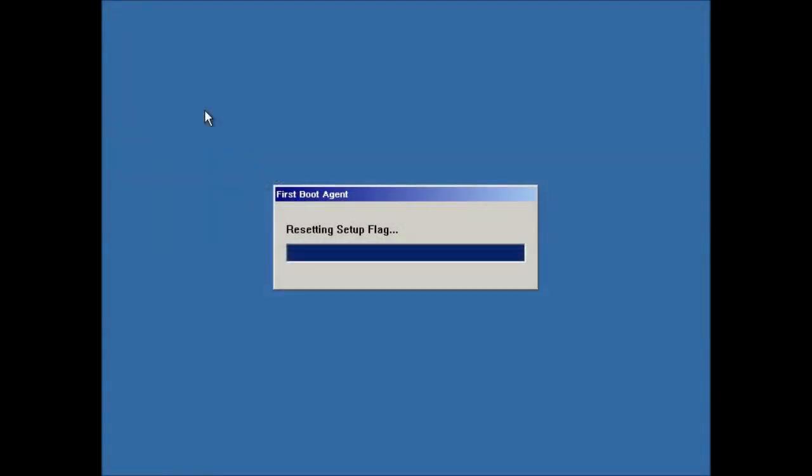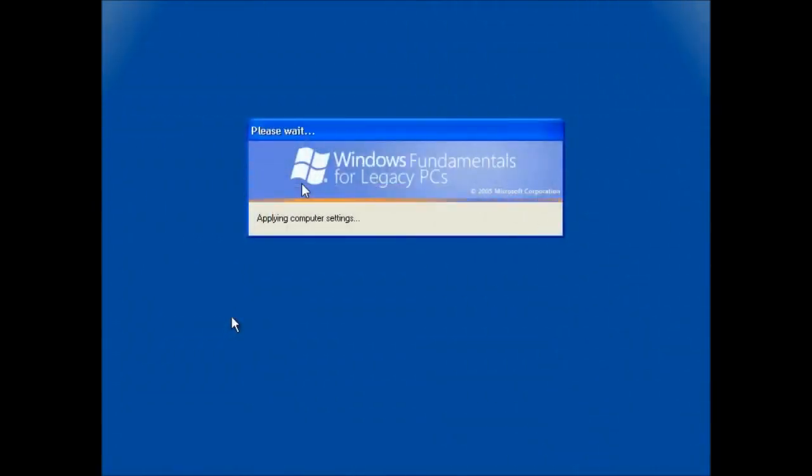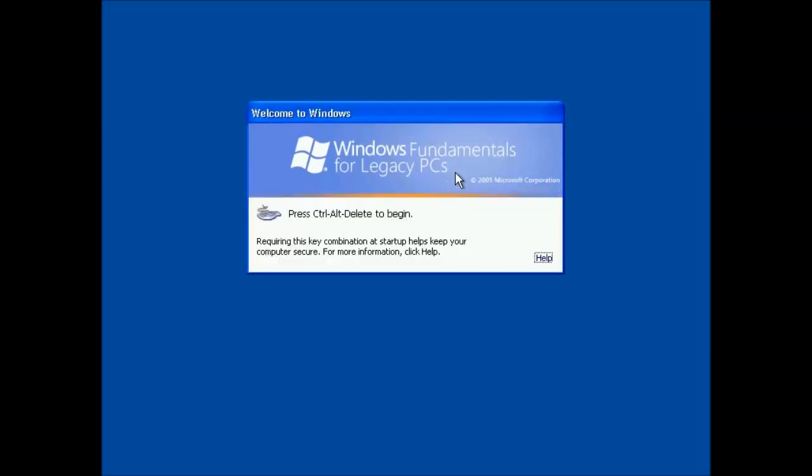Resetting setup flag, what does that mean? So it's finally restarted now, after about, I think that was the 4th restart during setup, and we're now at the login screen. You can see that the logo is different from XP's, although in terms of style the screen looks the same. It's just that it's got the Windows Fundamentals for Legacy PCs logo, and this is very, very interesting.